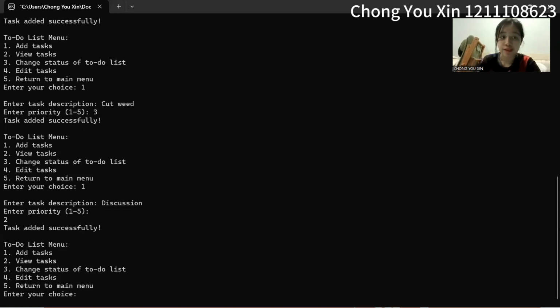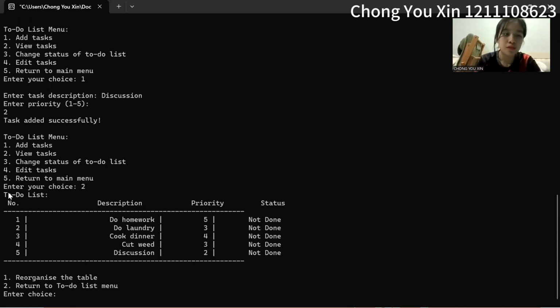Okay, so now that I have added in a couple more tasks, let's see what the tasks are. Let's pick number 2, view tasks. After we have chosen view tasks, it'll print out a to-do list on your screen. As you can see here, there are 5 tasks added with the description, priority, and status. Since I have only added the tasks, all the tasks are not done. And you can see the priority here is very messy. It is 5, 3, 4, 3, 2.